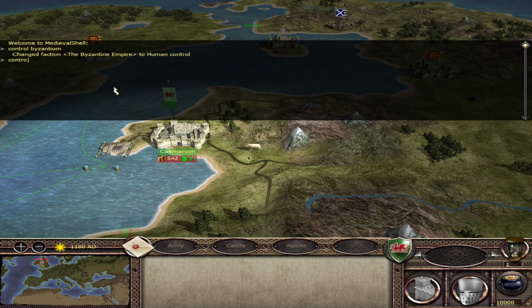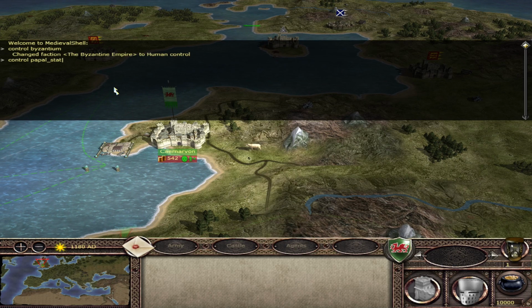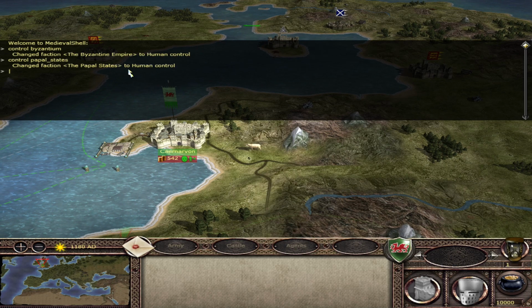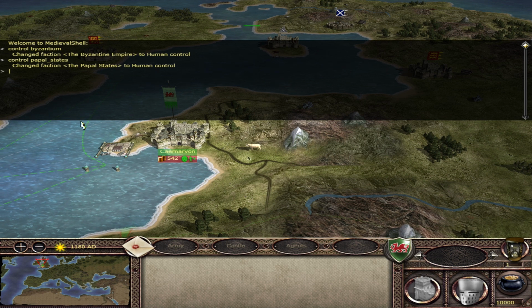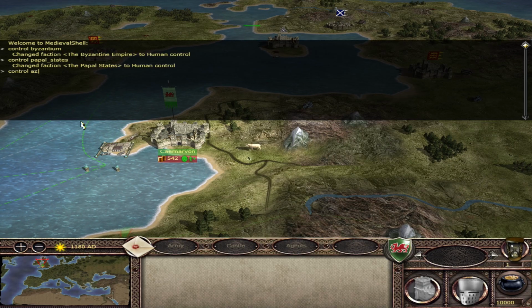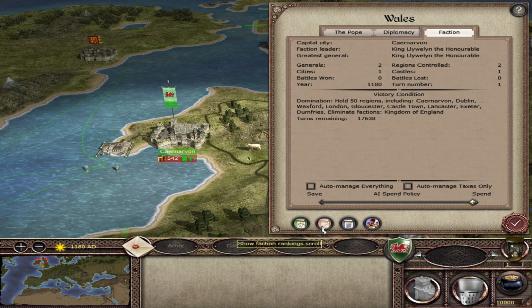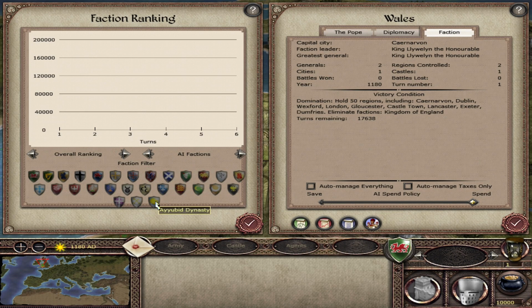Now I'm going to do the same thing for the Papal States. There was another one that was under AI control as well. Now it's under human control as well. And last but not least, I can do the same for the Aztecs. And here we go. Now, as you can see, no faction is controlled by the AI anymore.